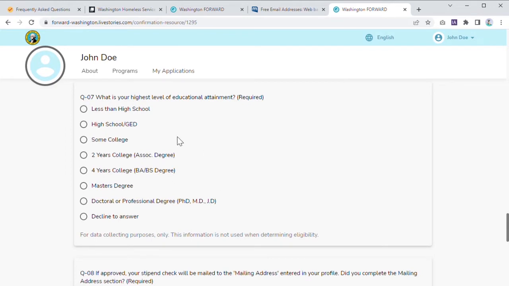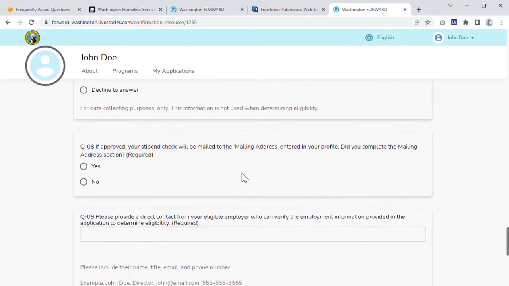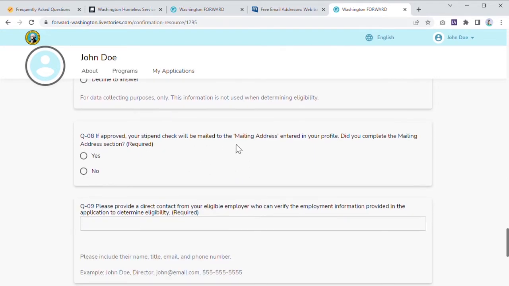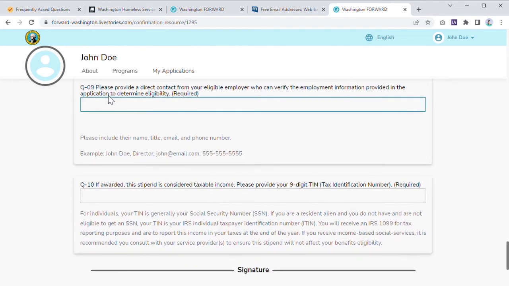Question 7 asks your highest level of educational attainment. Select your answer. Question 8 asks you to confirm that the check can be sent to the address you entered as your mailing address. You should have already completed that, so select yes if so.